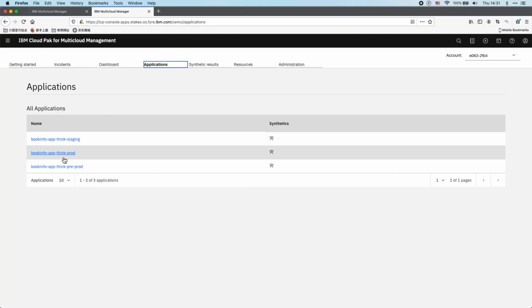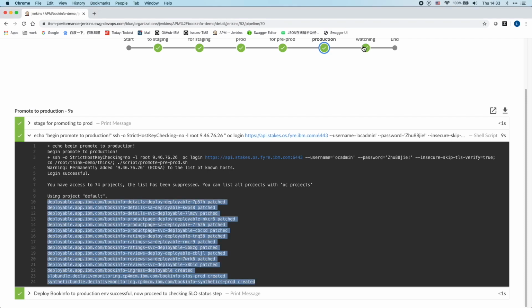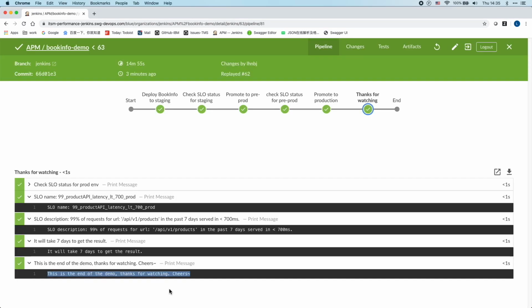Going back into the Cloud Pak for Multi-Cloud Management, we can see that the prod environment has also been deployed with the artifacts for the Book Info application. As you can see here, we have successfully promoted Book Info application through our CI/CD pipeline using SLO as one of the gates to promote code from one environment to another.